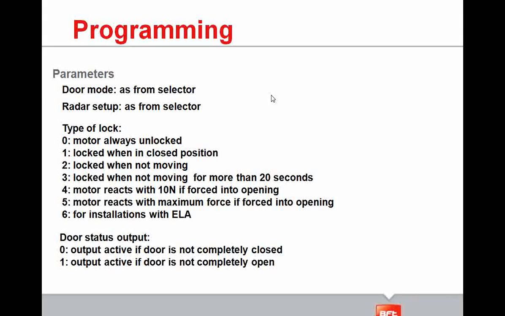Then, for example, you can choose the type of lock. If you set this parameter to 0, the motor is always unlocked, so even when it is stopped in the closed or open position, it is never locked. If you set it to 1, the motor is locked only when it is closed. If you set it to 2, only when it is not moving, so if you open, it's locked, if you close the door, lock. Otherwise, free. You can lock only when the motor is not moving for more than 20 seconds.